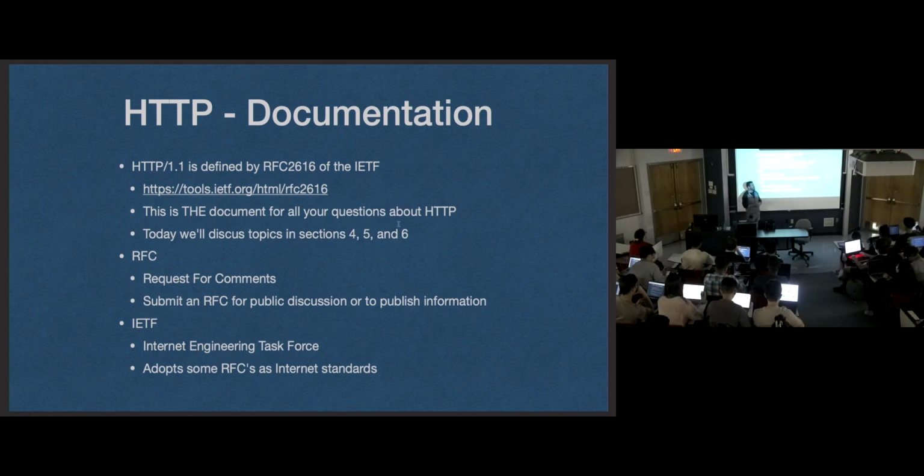It's in RFC 2616. Absolutely anything you want to know about HTTP, it's in there. If it's not in there, it's not HTTP. This is the RFC, which is a request for comments that's managed by the IETF, and they're the organization that adopts these RFCs to be standardized internet protocols, not to be confused with IP, the internet protocol, but protocols related to the internet.